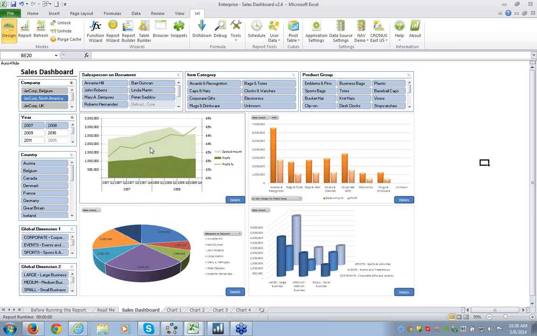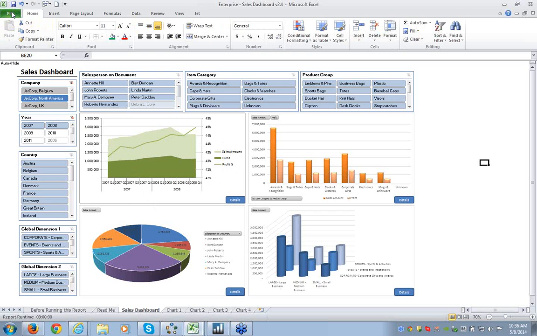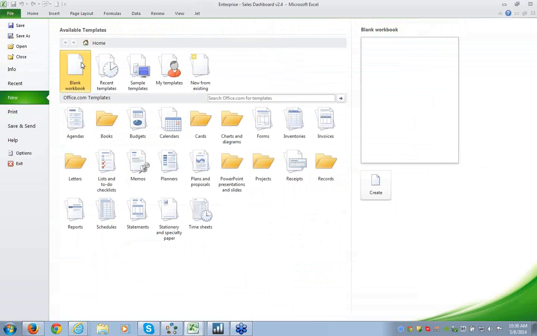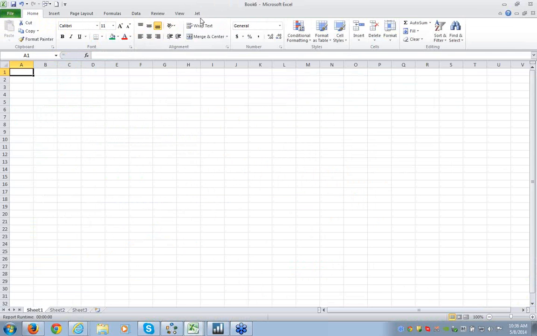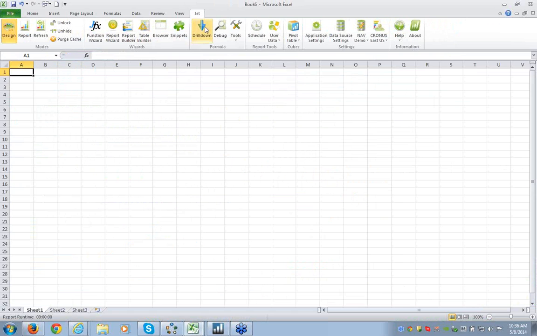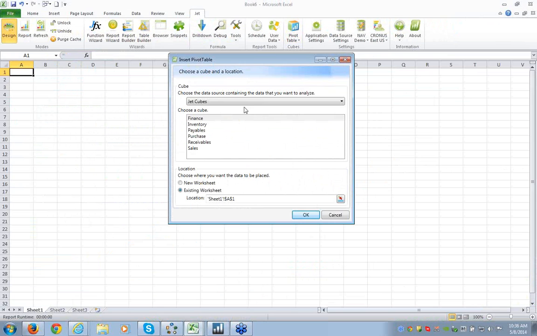So let's take a quick look at what it takes to build one of these dashboards. I'm going to go ahead and open up one last blank workbook here, and I'm going to go to my Jet ribbon. Now on the Jet ribbon, what we're going to utilize is this Pivot Table Cubes button.